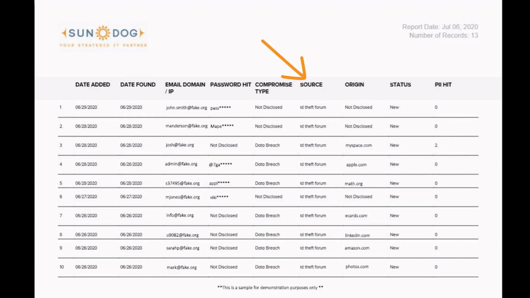The source column is where our scans found the data on the dark web. Similar to compromised type, there are several different possible values for this field, but the most common one is ID theft forum. ID theft forum means this data was discovered being exchanged on a dark web forum or community associated with ID theft activities.